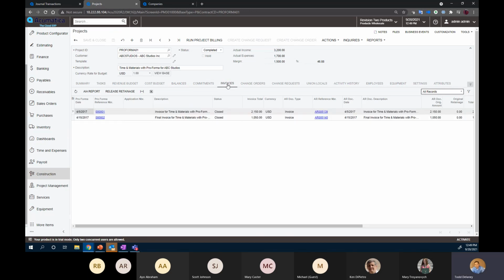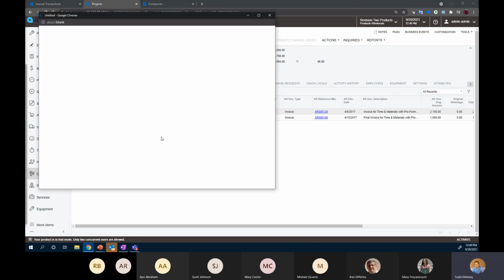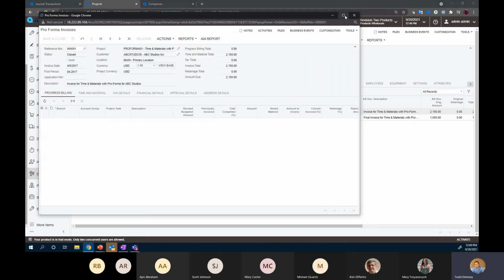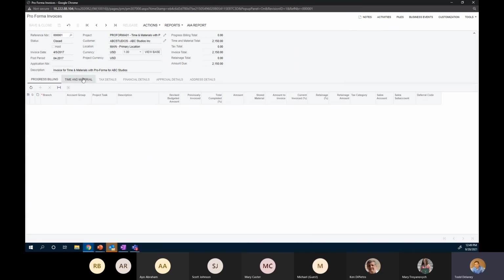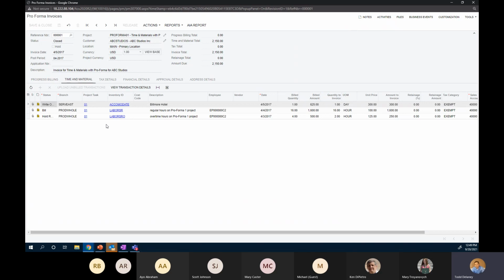We have an invoices tab. So this will list all the invoices for the particular project. There's not a flexible billings module, but we can do all that billing right here in what is called a pro forma invoice. So I'll click on the link and I can see the details of the invoice. This was a time and materials invoice, not a progress billing. So I click on the time and materials, and I can see all the detail that would have come over as part of the allocation, which would have come over as part of the time entry, right? Be loaded into the pro forma invoice with the fully billable rate.